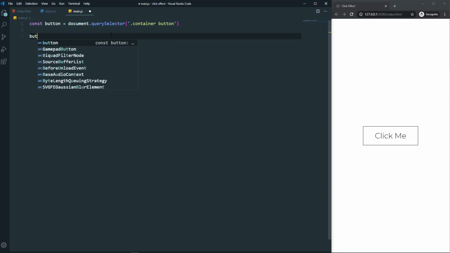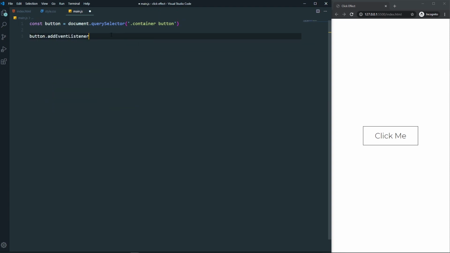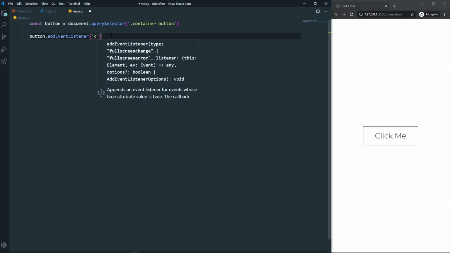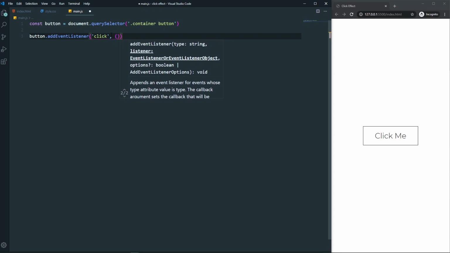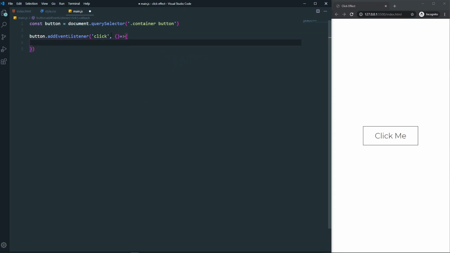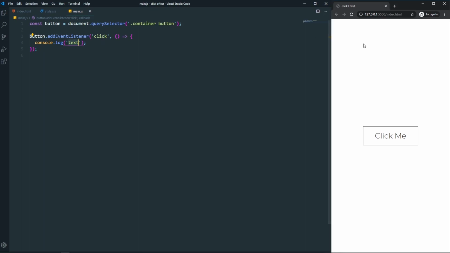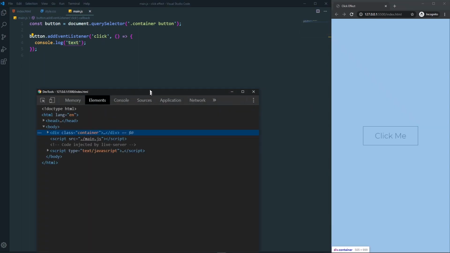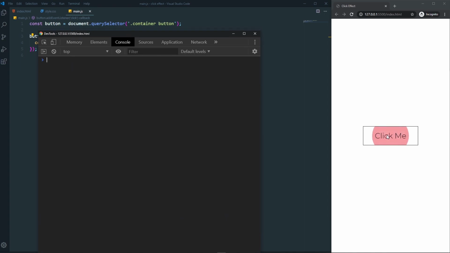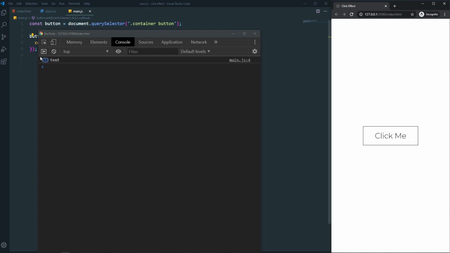On this button we will have an addEventListener, and the event will be a click event. Whenever there is a click, it will run this function. So let's create this arrow function, and let's console log a test. Let's run it. If I open our console here, whenever I click, as you can see, we have this text console logged here. So everything is working fine.